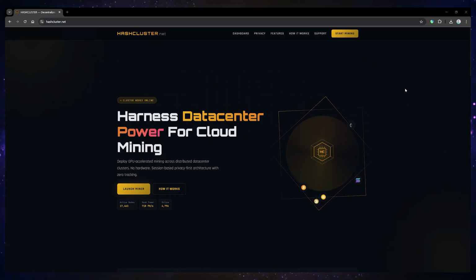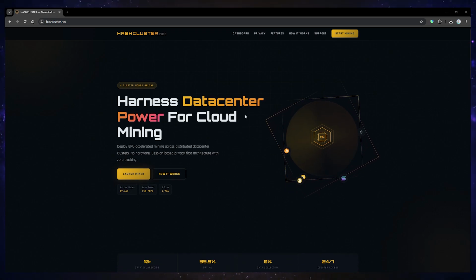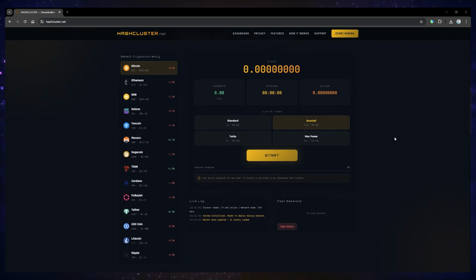So once you're inside Hash Cluster, the first step is choosing the asset. There are multiple options available, but for this example, I'm going with Bitcoin. Next step is selecting the plan. You'll see different speed options, each with its own fee. 1x speed, 8%. 2.5x, 9%. 6x, 10%. 14x, 11%. So higher speed means faster results, but also a higher fee.